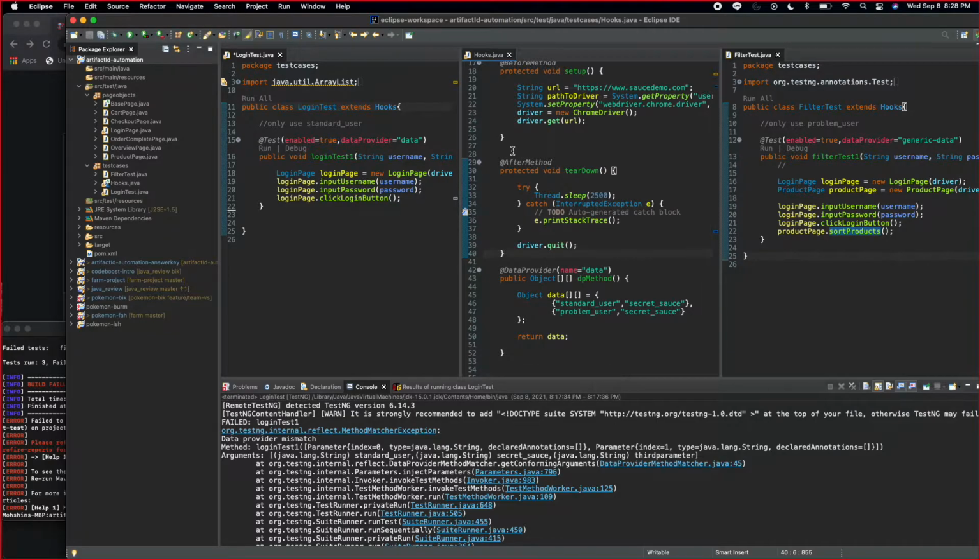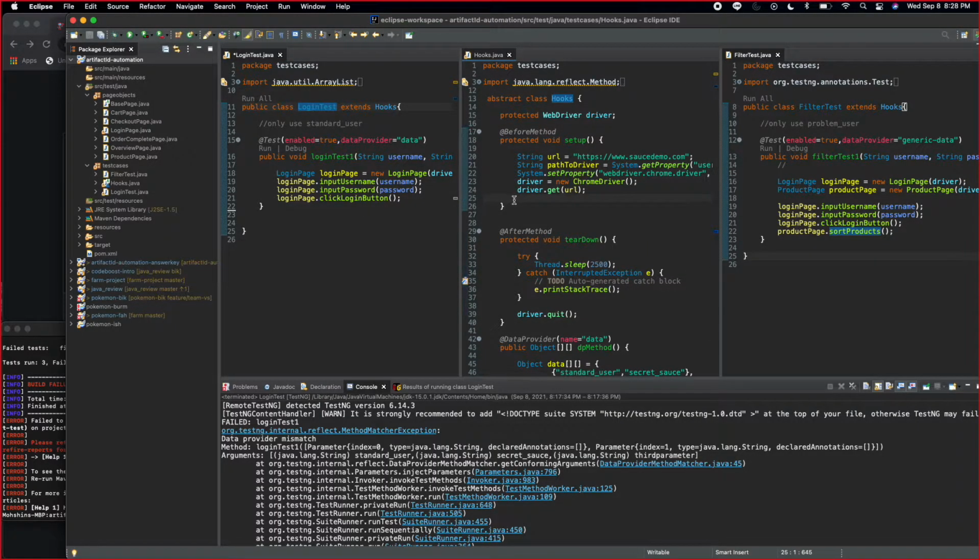But what else is extending from hooks is the question. Outside login test. It's right there on the screen. Am I missing something? No. I think you guys are overthinking it. This is a simple answer.